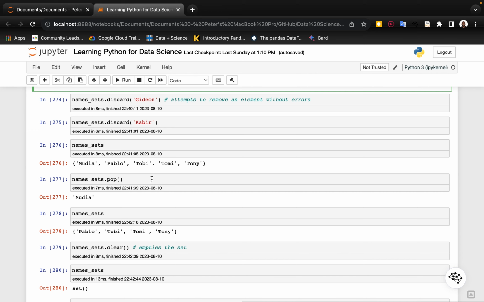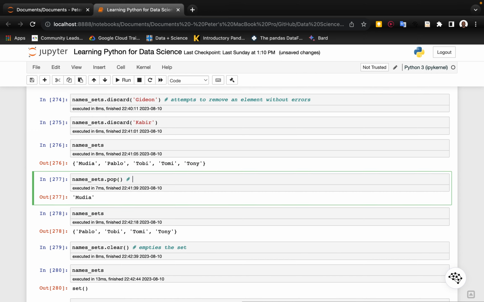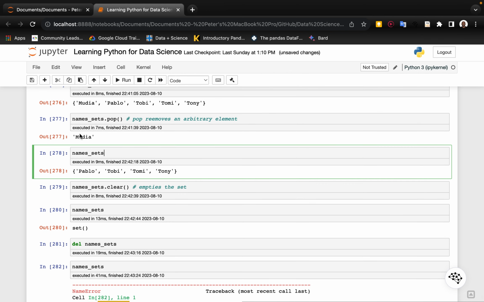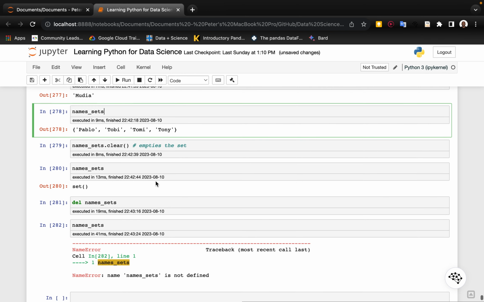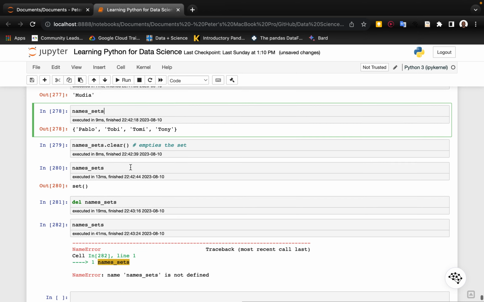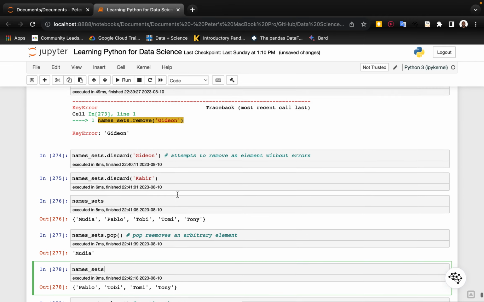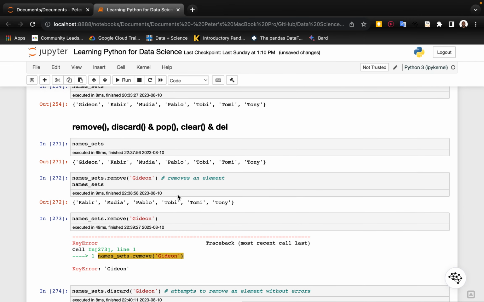Then we use the pop. So pop removes an arbitrary element. It could be anything, it could just take out anything from it, right? Then we can see that here Mudia is no longer here. So again, the next we used was clear. It empties the set, so we have an empty set, like an empty container. And finally, the del deletes it from memory. You can see we no longer have that in memory. So that's what we have done with these functionalities.